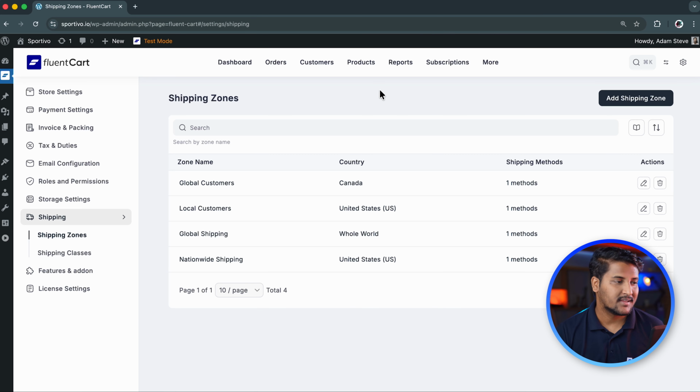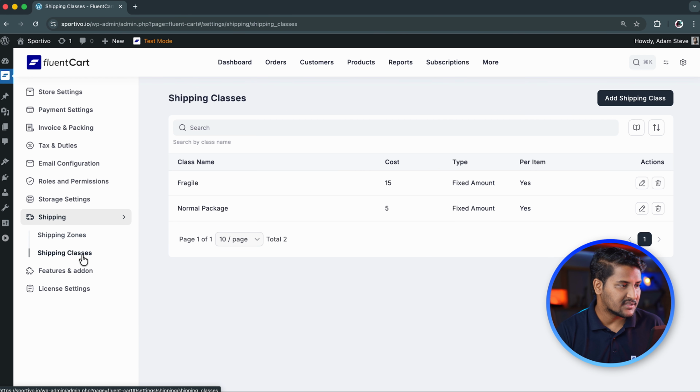So far, you know how to create a shipping zone and ship products locally and globally. But if your store has heavy items like gym equipment or hybrid items like monitor screens and glass material, then you need to adjust shipping cost for specific item types because customers might order both types of products at once, right? Okay, so to do that, I'll go over to the shipping classes section.